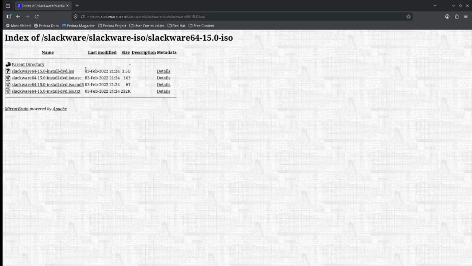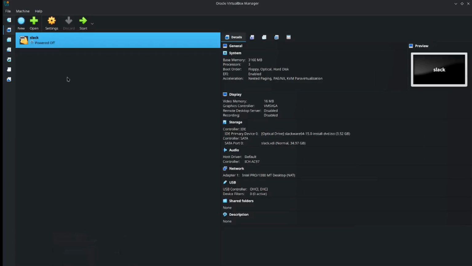Now the next thing you want to do if you're installing it on a machine is make a bootable USB with Rufus or Balena Etcher, and if you don't know that, please do not install Slackware. Try some other OS. And so let's get into it. I'm not doing this on an actual machine, I'm doing it on a virtual machine. So let's just start.